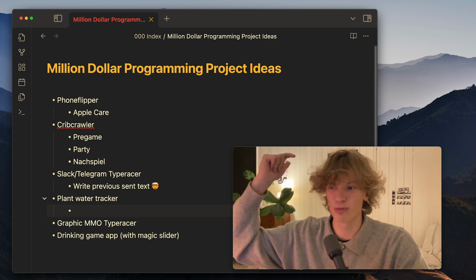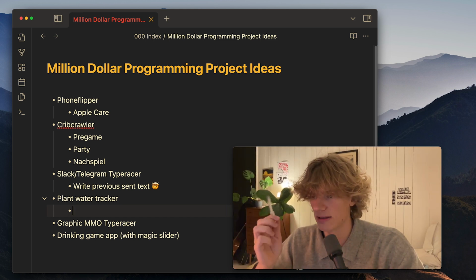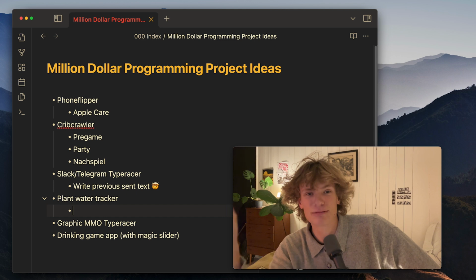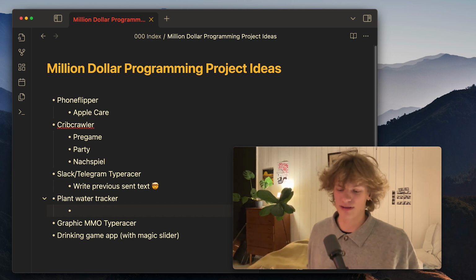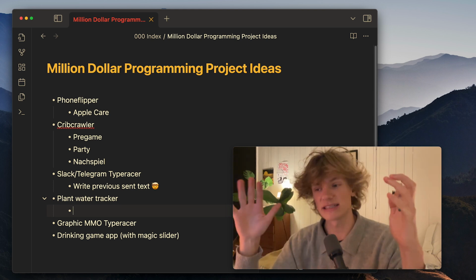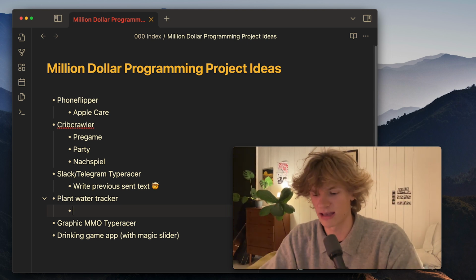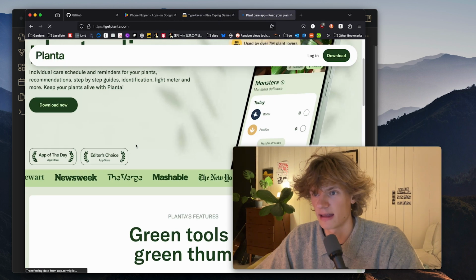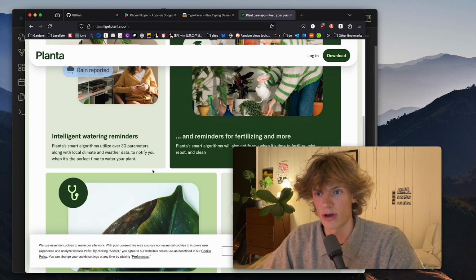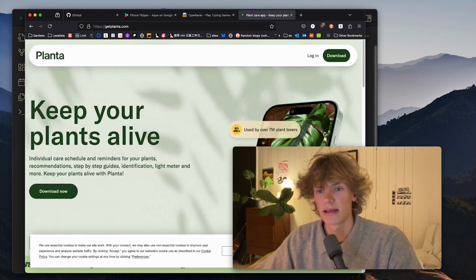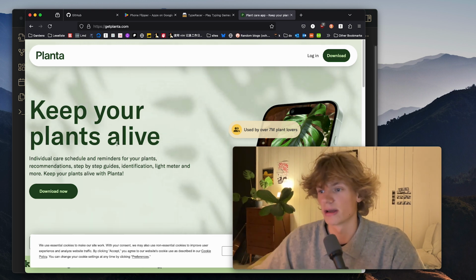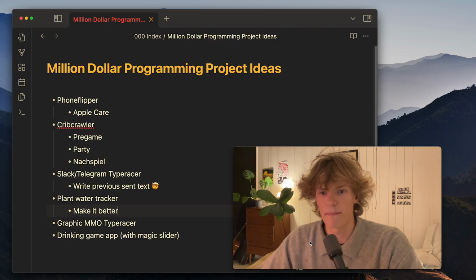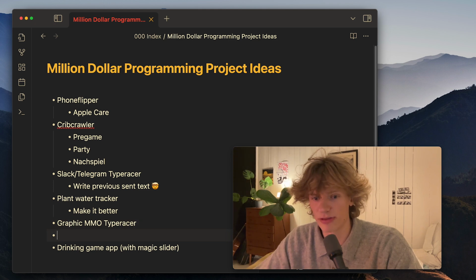Next idea is plant water tracker. So I have a couple of plants. You can see two of them behind me here, and I actually use an app to keep track of when I previously watered them and when they are going to need more watering. But let me tell you, I've been on this market and all the apps suck. I'm currently using something called a Planta app, and it feels so bloated, and there's a bunch of ads for you to upgrade and whatnot. I just want a super simple app where you can add your plants and it's going to tell you when to water them. So I actually think there's a nice market for this, because I hate all of the current alternatives. Make it better.